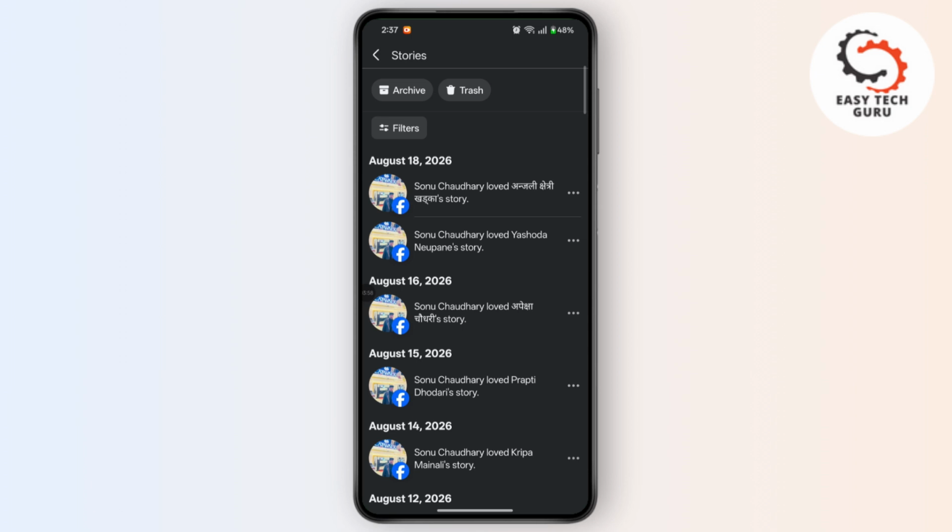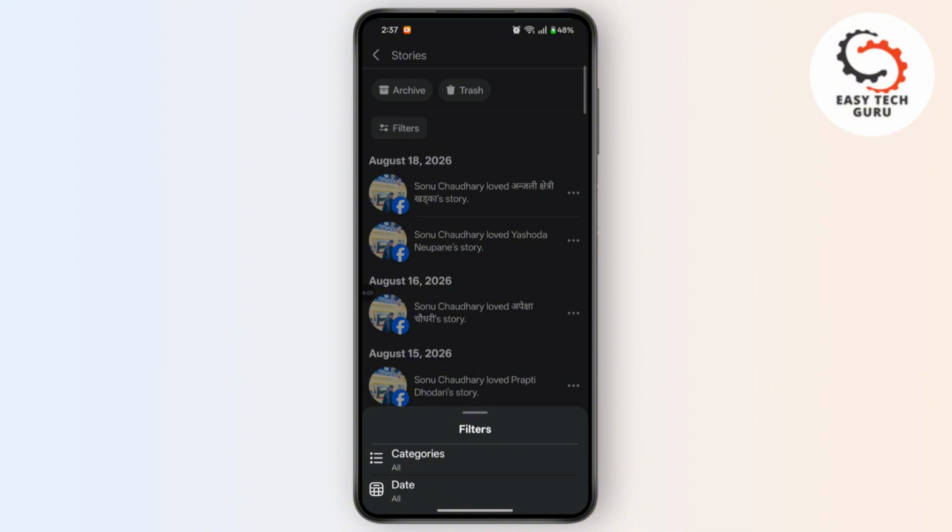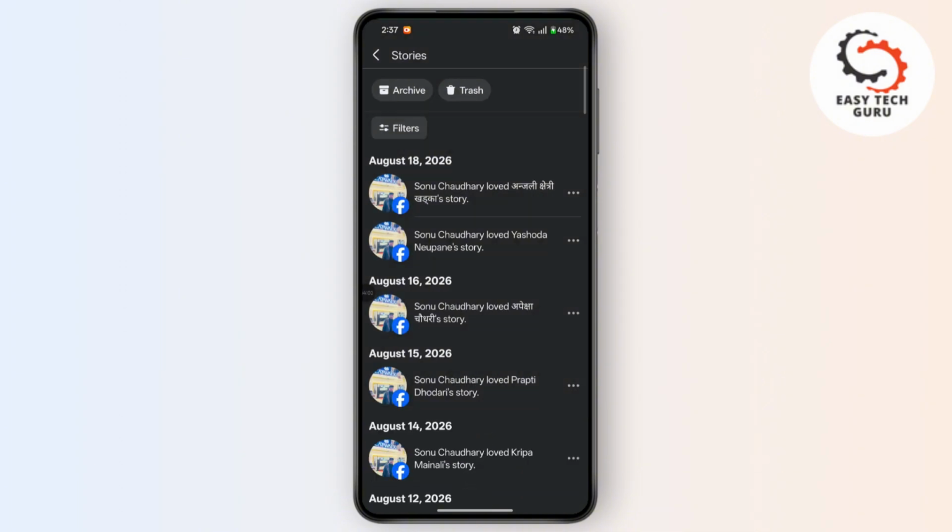If you don't see the option, use the search or filter tools inside Activity Log, as Facebook's menu layout can vary between app versions and accounts. Make sure your Facebook app is updated if the option isn't appearing. That's how you can find your recently watched videos on Facebook in 2026.